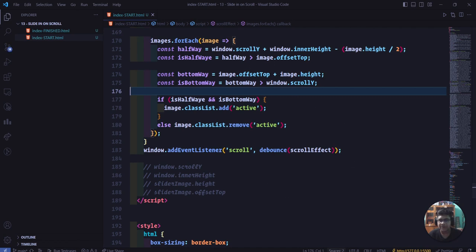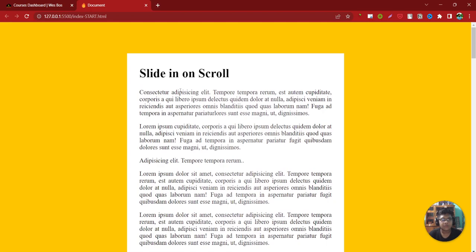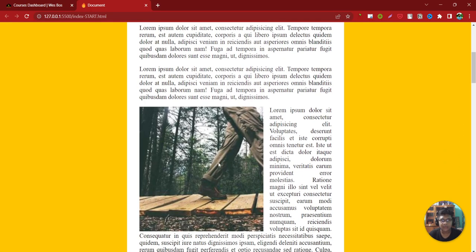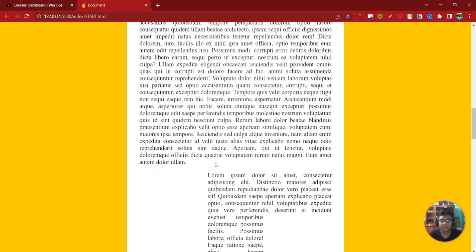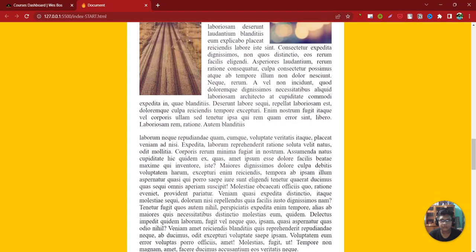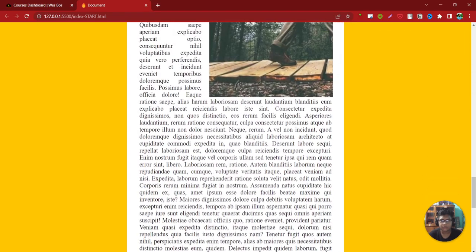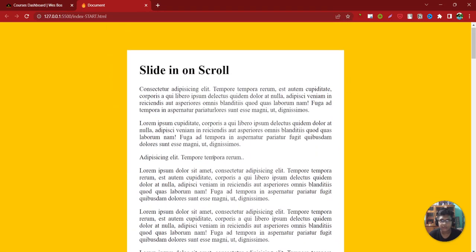Now let's check the output. So this is our output. When we are at the halfway, the image appears. From the bottom it is also working.